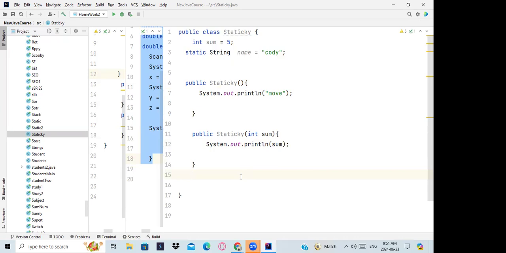What are you trying to do here, Prince? Brother, what are you trying to do on lines 11 and 12? Making two methods? Is this a method? Two constructors. Yeah, it's a constructor. So the first constructor is a no-arguments constructor, and you put a print statement in the body, it's okay.